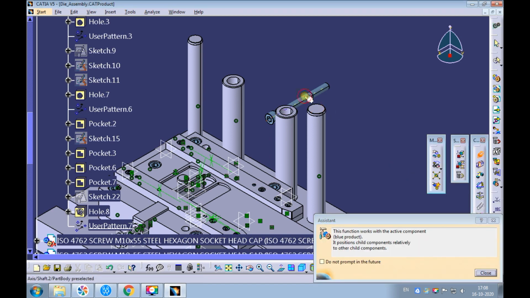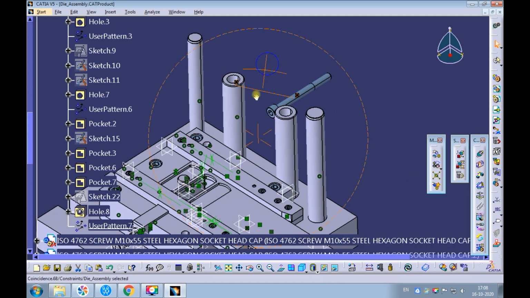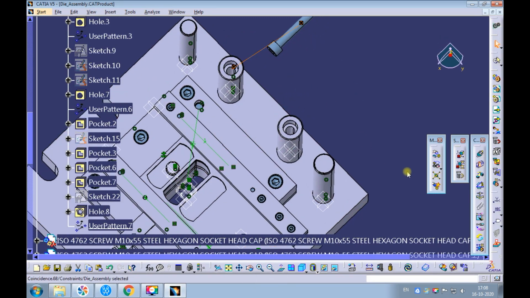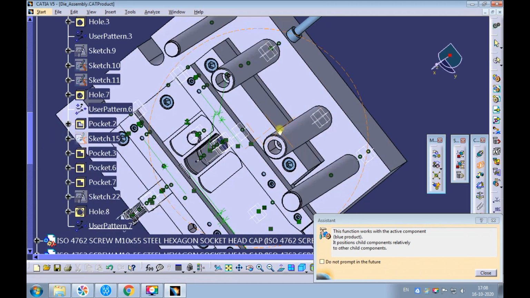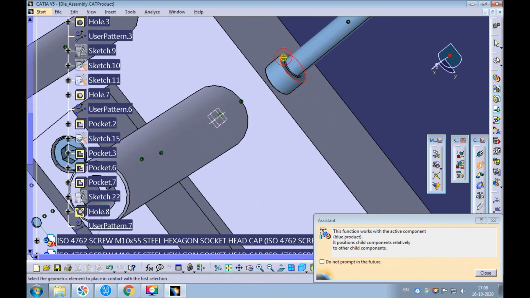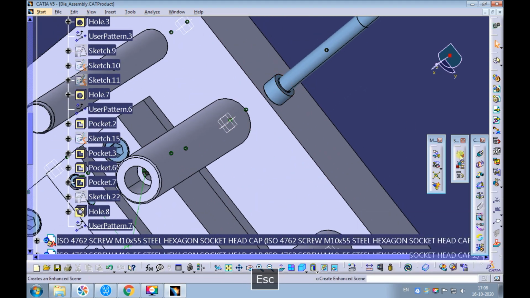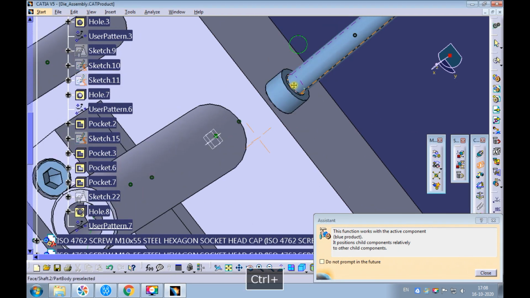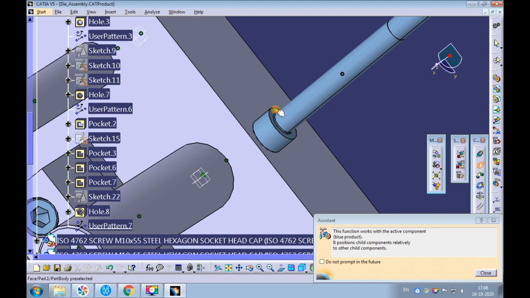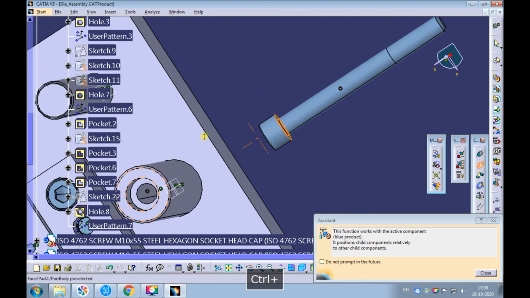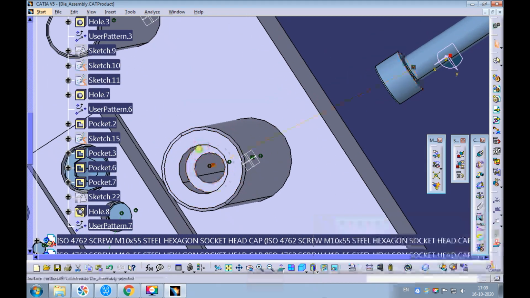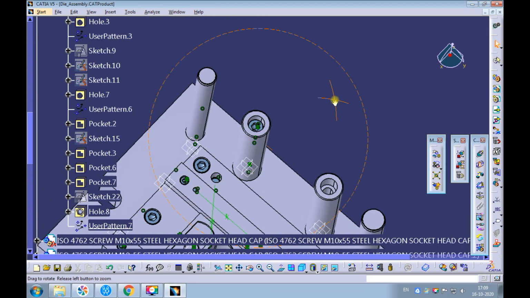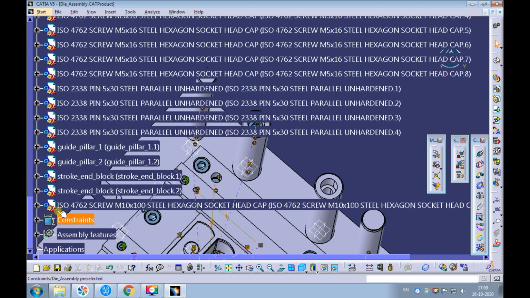Provide a coincidence constraint between the axis of the screw and the axis of the counterbore hole. Provide a contact constraint between the screw head's bottom surface and the step of the counterbore hole. Update the assembly. Now let's assemble the other screw for the second stroke end block.